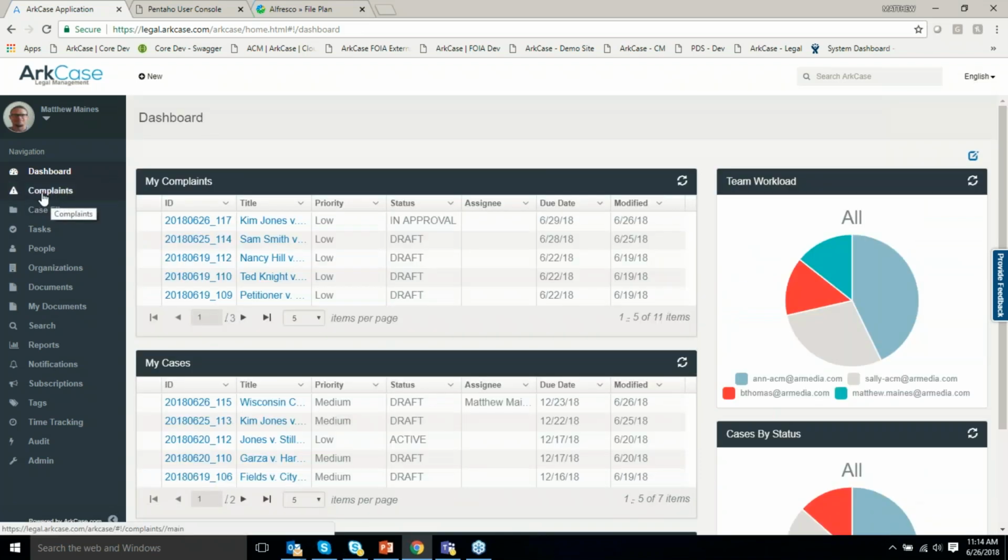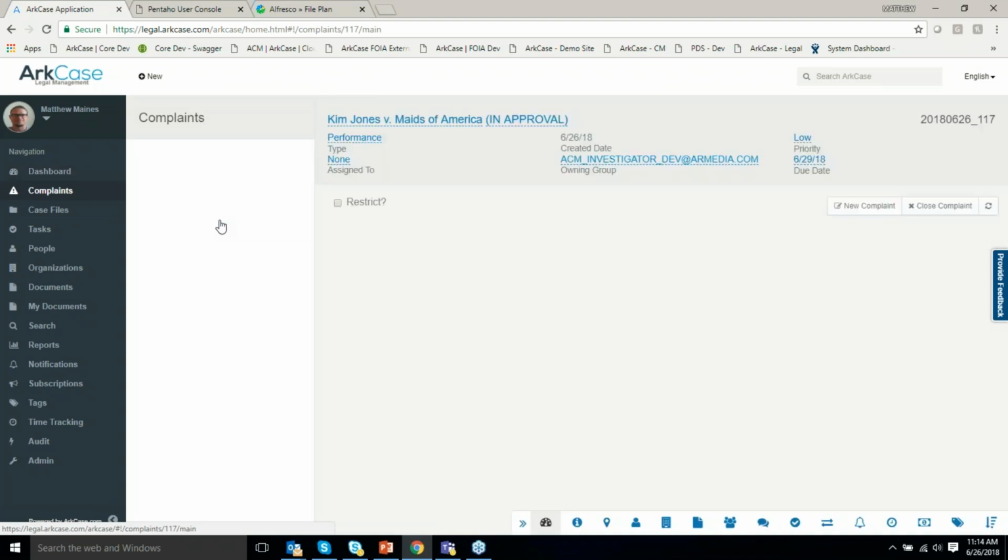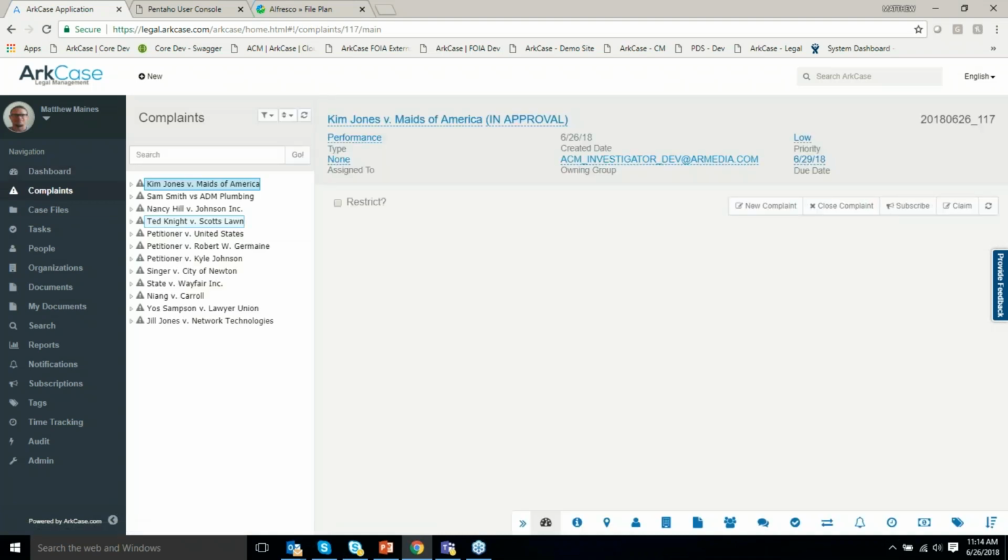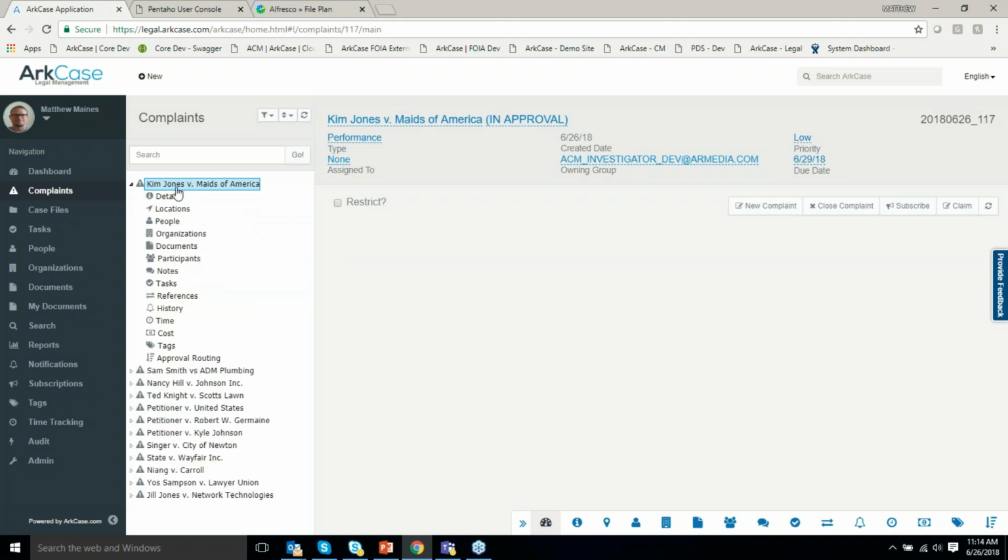Jumping into the complaint module, I could either click on the complaint module, or I could just click on one of the complaints in the widget. It takes me right out to that complaint within the complaint module. The great thing about ArkCase is that from a user interface, it's very intuitive. It allows you to visualize the information in very similar ways across all of the modules. As you can see here, we have a list of individual complaints, and within those complaints, or that virtual folder, you have quite a bit of metadata and content.